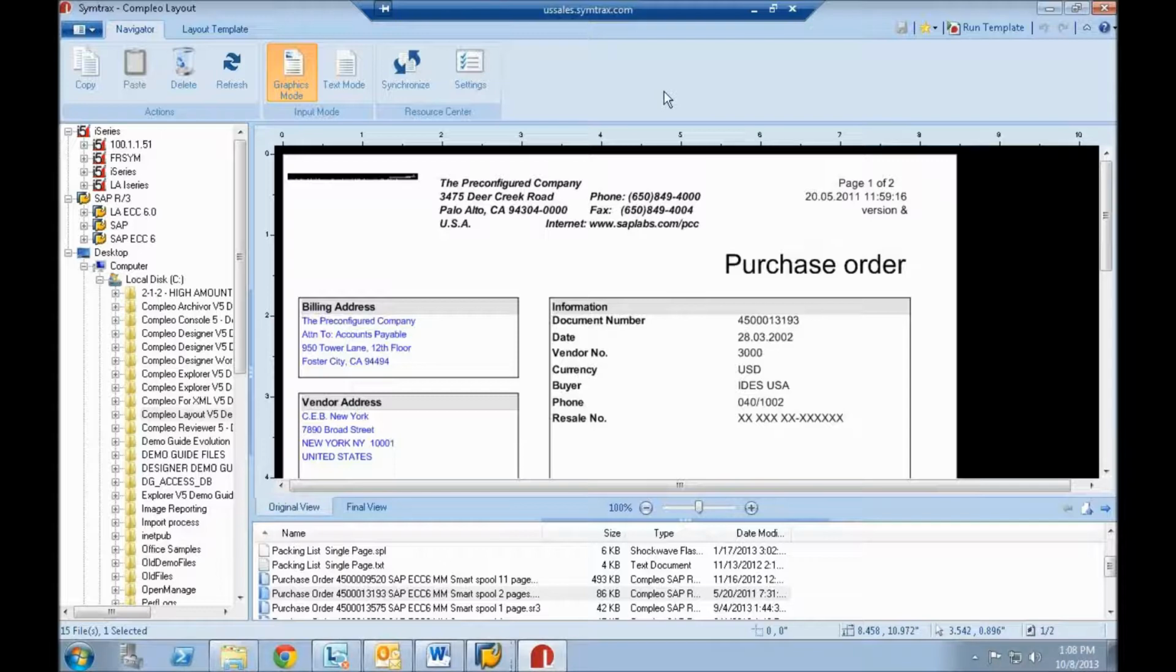the Compleo Layout module here. As you can see, the different input modes that we have up here are the graphic mode and the text mode. Graphic mode is for modifying a spool which is already formatted. Add objects or small modifications to them. Text mode is for input files which are not yet formatted in order to format from scratch. So if we go ahead and get started here, we can take a look at a basic purchase order that we're going to be working with.